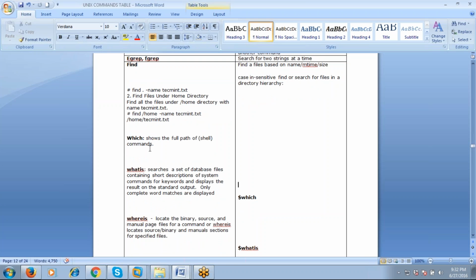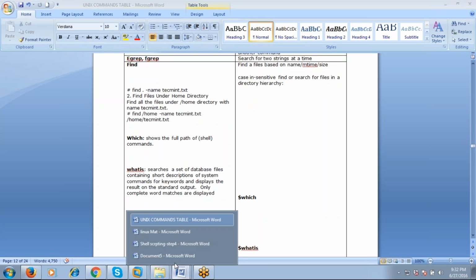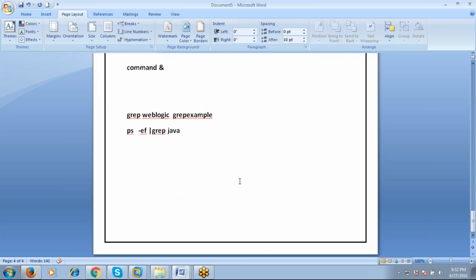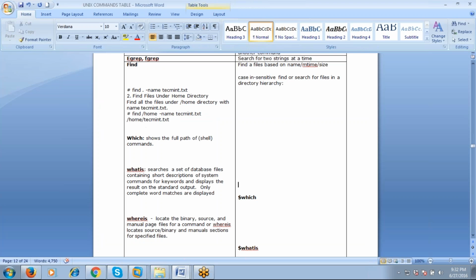We'll go with the which command. See, which is a command used to display the full path of commands. For example, I assume I have just completed the Java installation. I want to know the full path of Java, from which path it is running: which space Java. For that reason, you can use which, a command used to show the full shell path of a shell command.